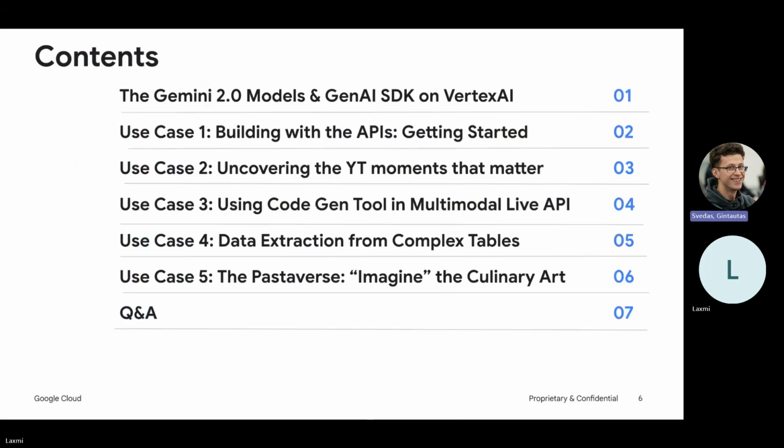Okay, so I've got packed content here. Hopefully, I should be able to go through all of that. But we'll start with the basics, right? So, what are these models? What is the new SDK? And then, how do you start building with it? I would also cover the multimodal aspects of it. How can you analyze a video? Then, as developers, how do you use the code generation and execution tools with that?